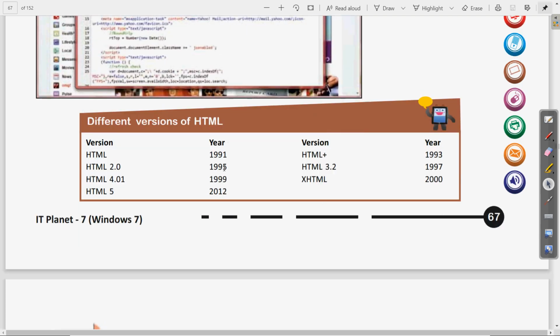Next is the different versions of HTML. We have discussed earlier that HTML was launched in the year 1991, clear. And gradually, as there was more advancement in programming languages, we came up with new versions. The latest version which we are using right now is HTML5, and in HTML5 also we have 5.1 and 5.2. Clear? Now the explanation has been completed.